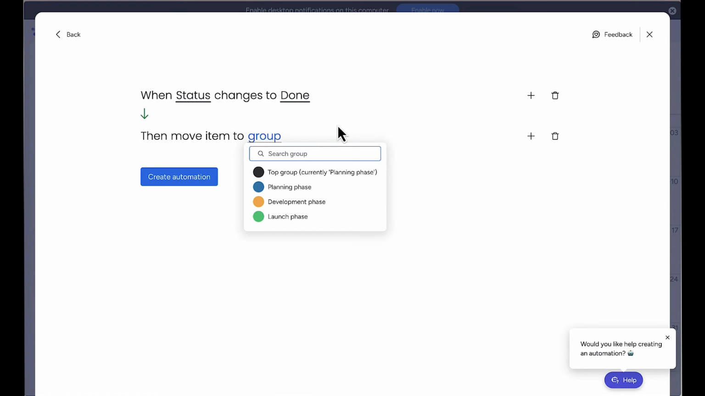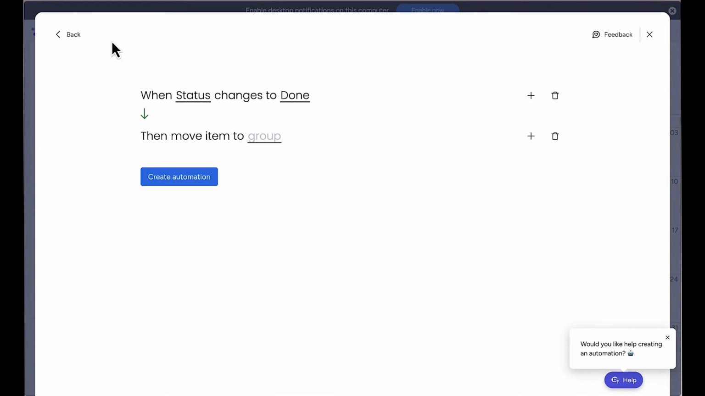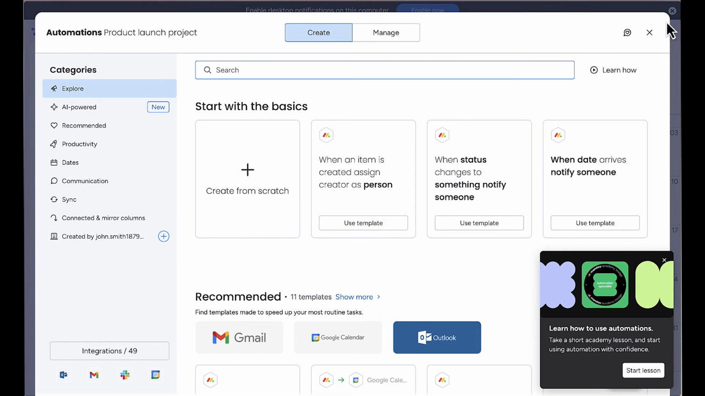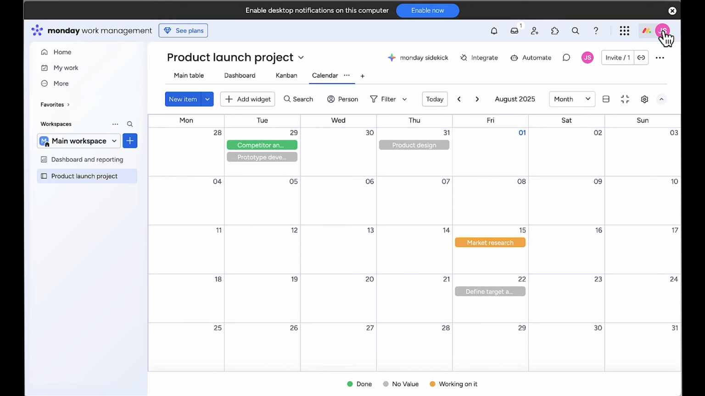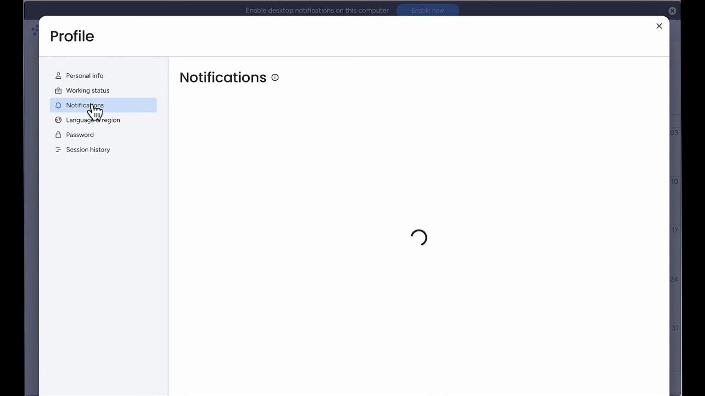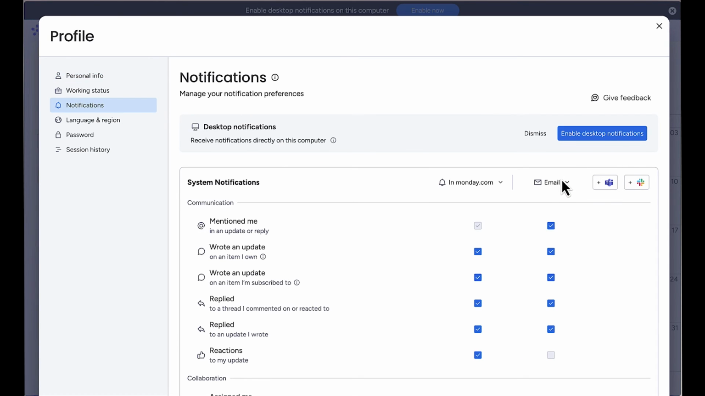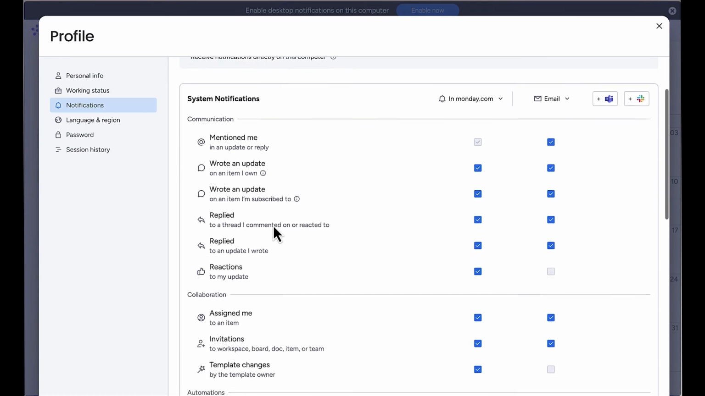One thing to be careful about with automations is notification overload. You can customize your notification settings by clicking on your profile picture, going to Profile and then Notifications. I usually recommend setting notifications to only when mentioned or assigned to avoid getting overwhelmed with updates.